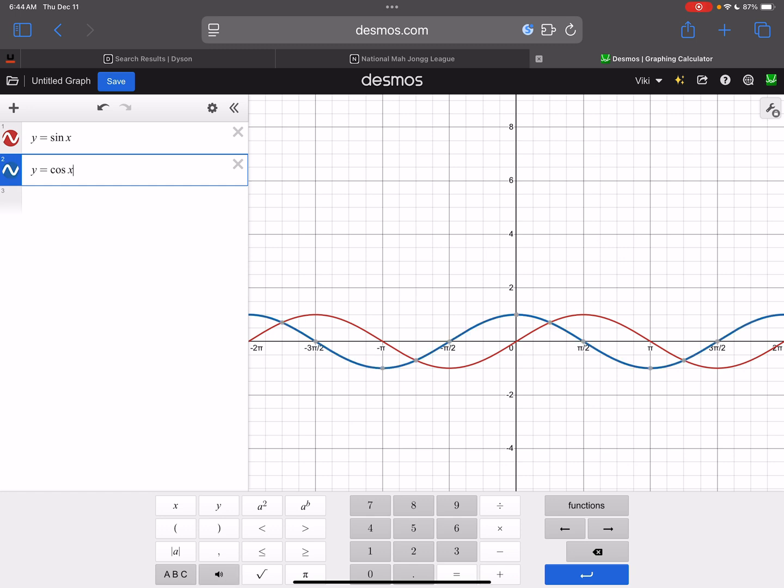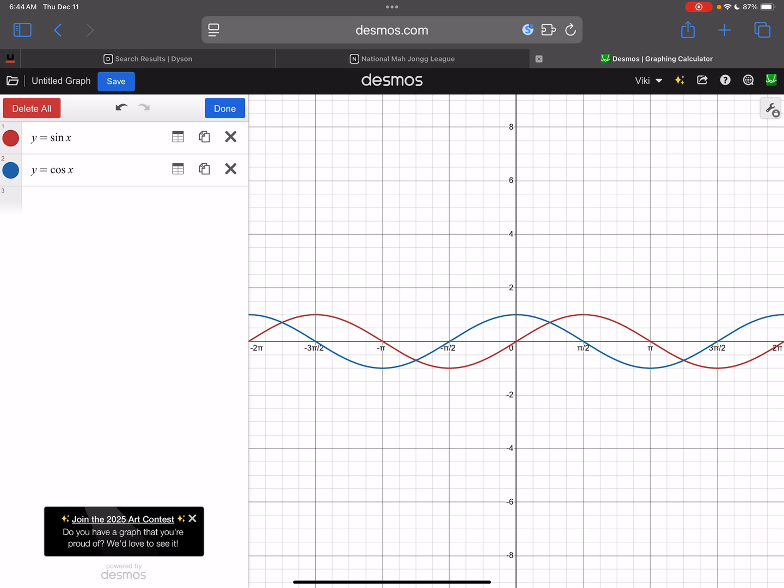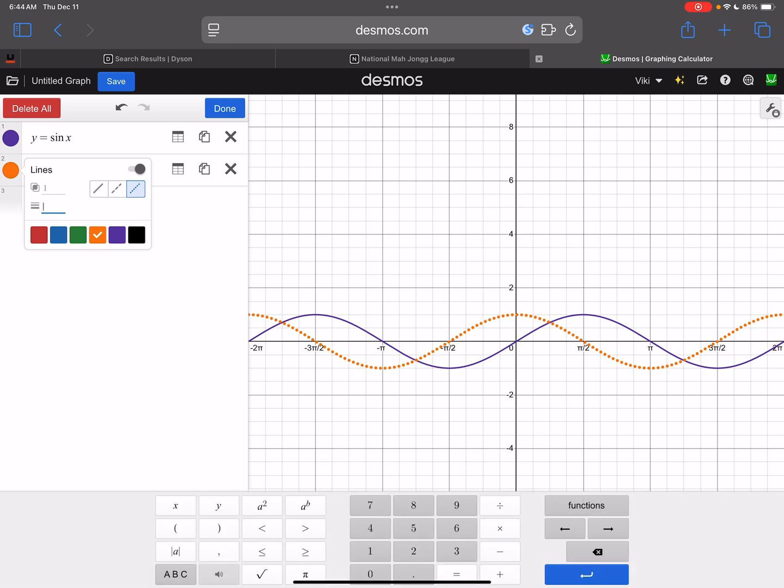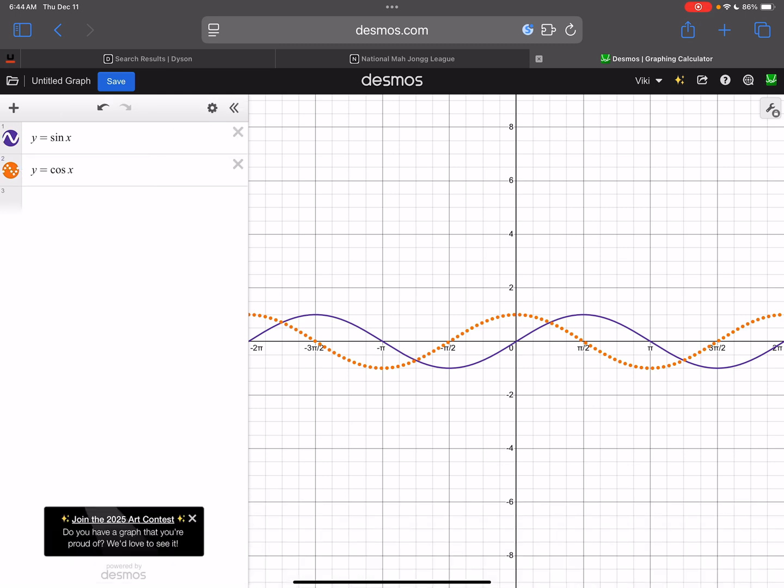I am going to add 1 sine and 1 cosine graph to start. And if you look just above where I typed these and you go to the little gear, that is where I can change the colors. So I'm going to change this one to purple. And I'm going to change this one to orange. You also can change the lines to be dotted or dashed if you like how that looks. And you can change the thickness of the lines as well. So that just made my dots a little thicker. Okay, I'm going to choose done.